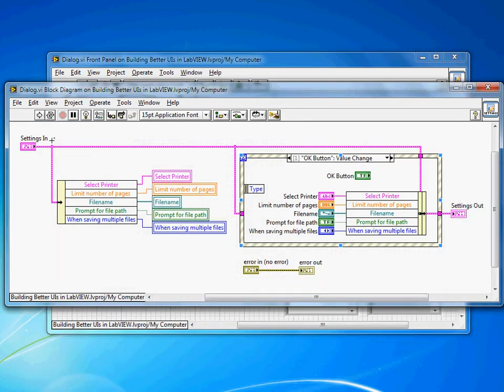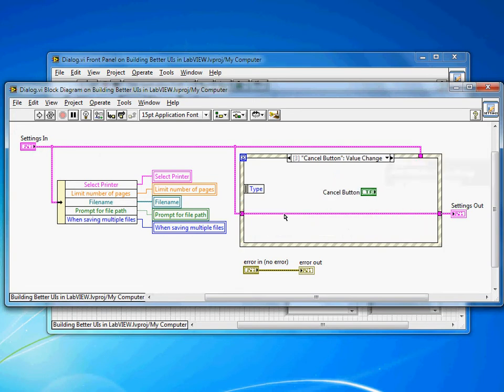Quickly, it's a very simple VI where I allow the settings passed in, I populate the values before I show them to the user, and then I wait for the user to either click OK, in which case I read the controls and pass those out, or if the user selects cancel, I ignore whatever input they've made and merely propagate the original settings.